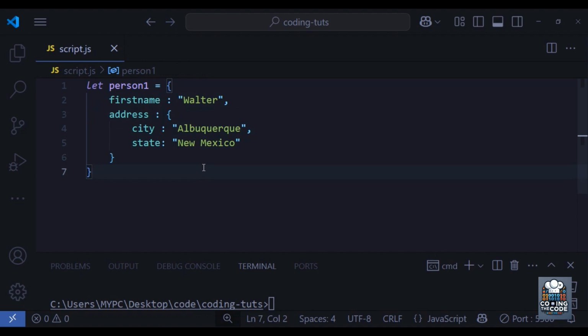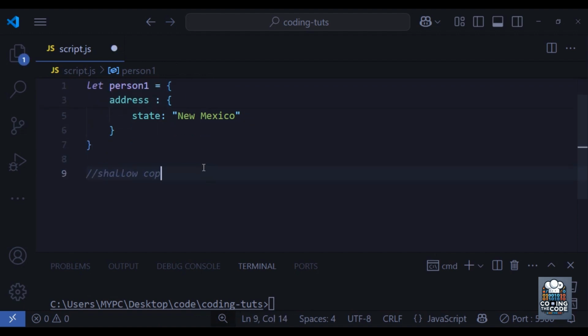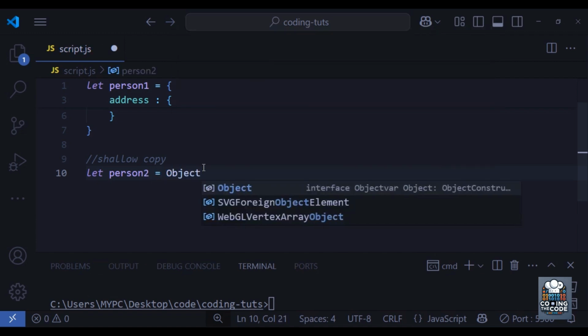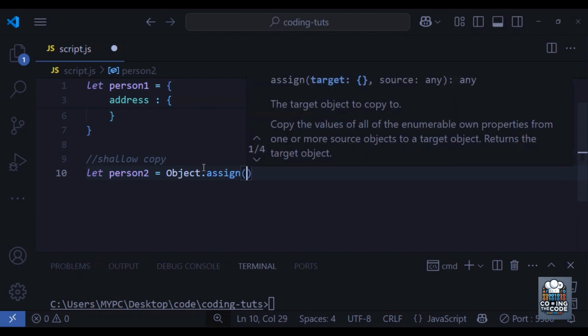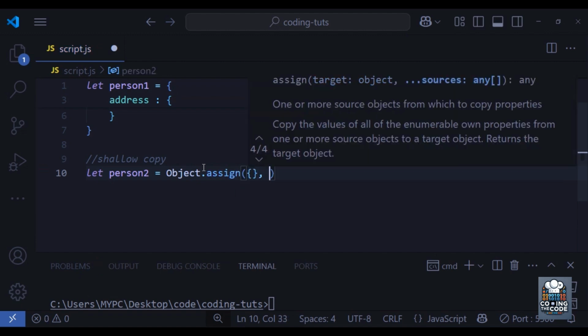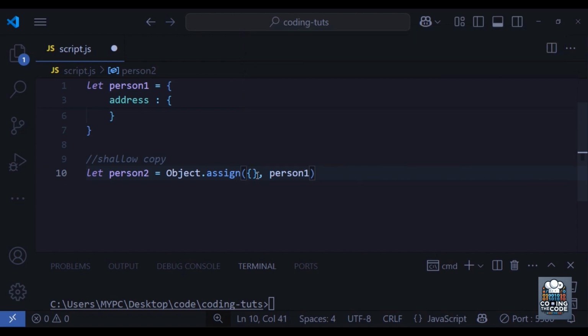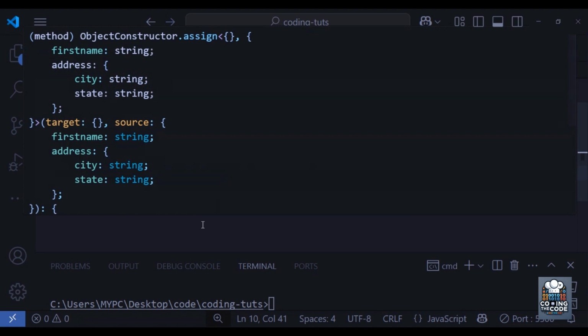So let's quickly create a shallow copy. There are many ways of creating shallow copies, but one of the most standard ways of doing that is using the Object.assign method. You can even use the spread operator. So this Object.assign essentially takes two values.